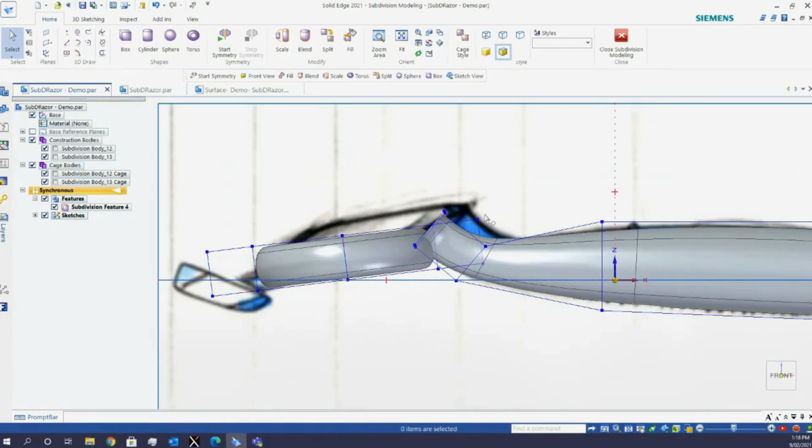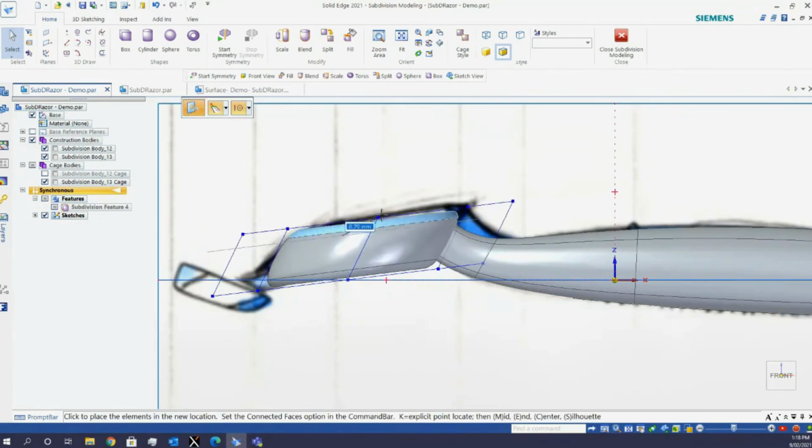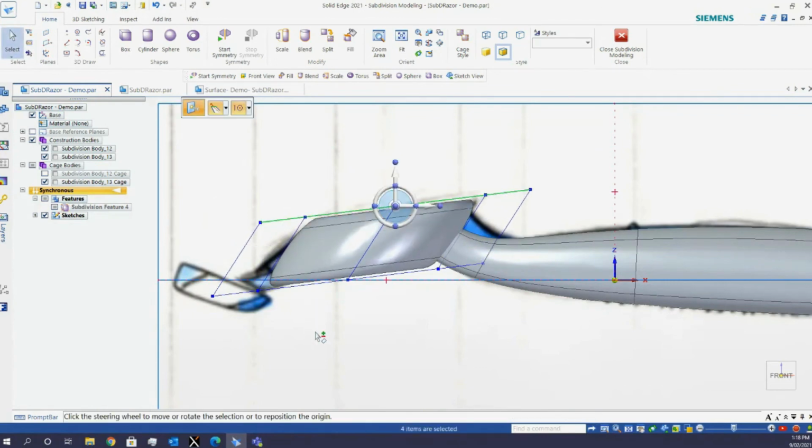Now I would like to drag this top face to be aligned exactly with that one, and also the bottom face. What I can do is turn off the cage of the other part, and just select this top cage and use the disk to move it to be aligned with that surface. And I can also do the same for the bottom one.